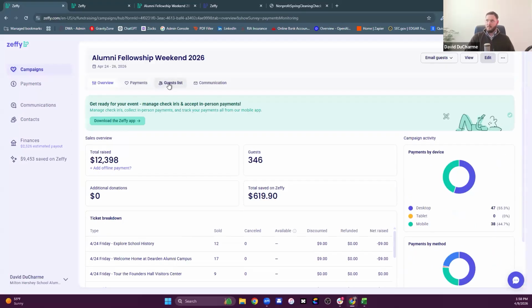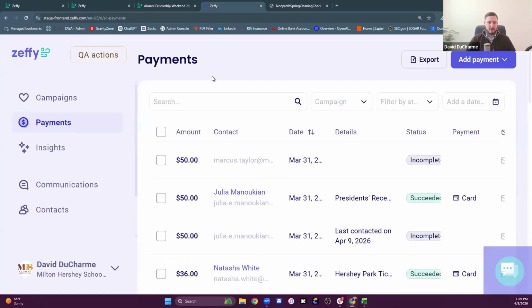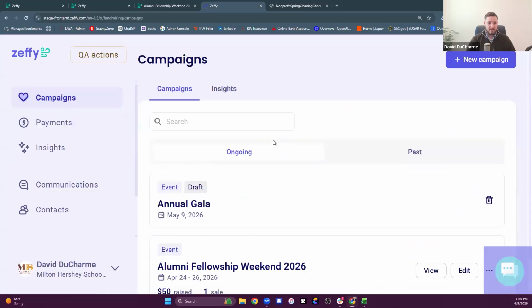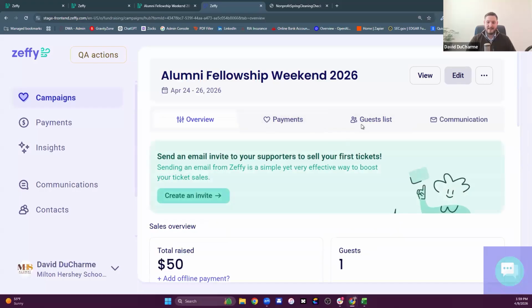Now, let's say that the information they want is a little bit more intimate. I don't care that there's 65 people coming to the event. I want to know who those 65 people are. That's where you're going to drill down into the guest list. And then you'll be able to sort by, actually, by event, or by ticket, I should say.